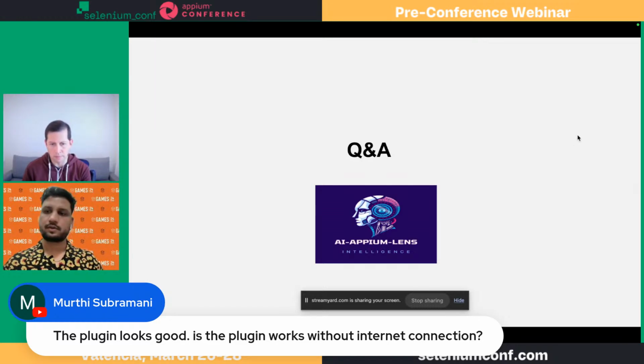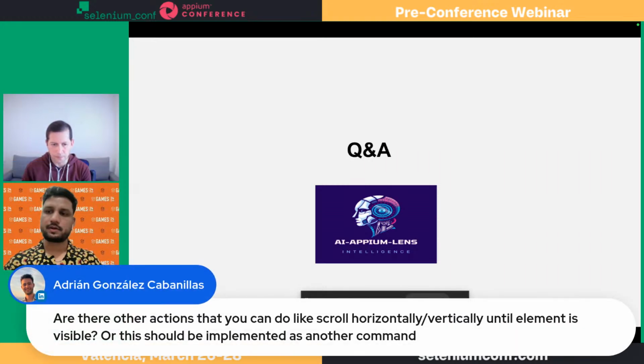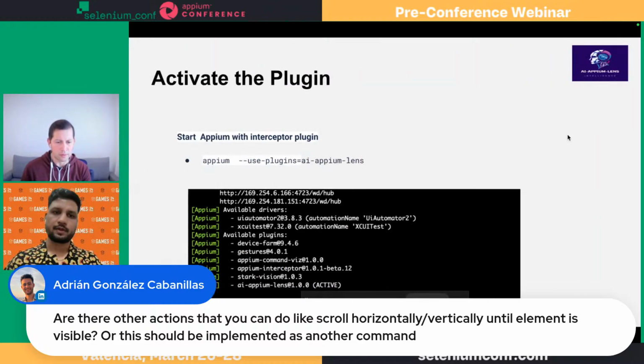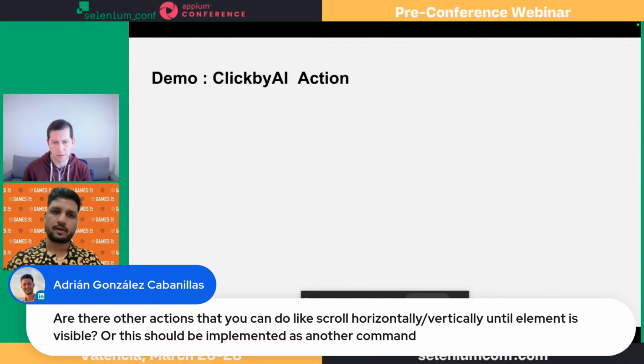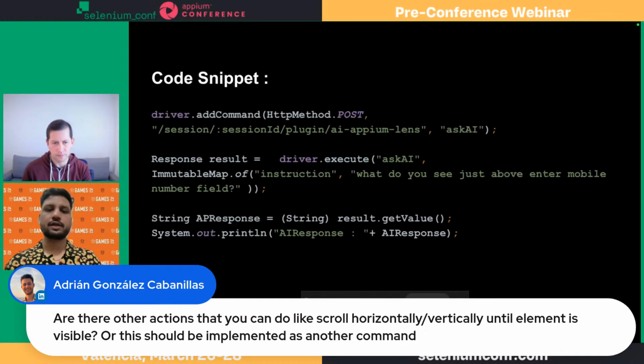Okay, so one more question we have here. Thank you for your question, Murthy. Adrian is asking: are there other actions that you can do, like scroll horizontally, vertically, until the element is visible, or should this be implemented as another command? Yeah, as of today, it doesn't have that. It just has the capability to click, assert, and get the JSON out of it. So as of today, we don't have the capability to scroll up and down.